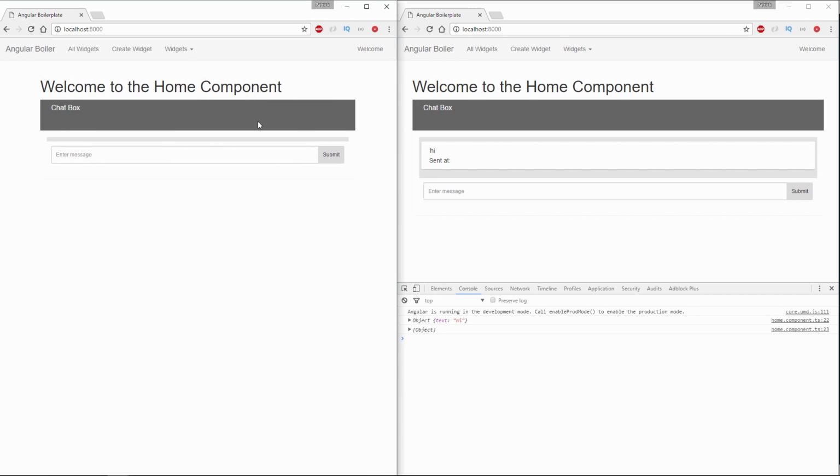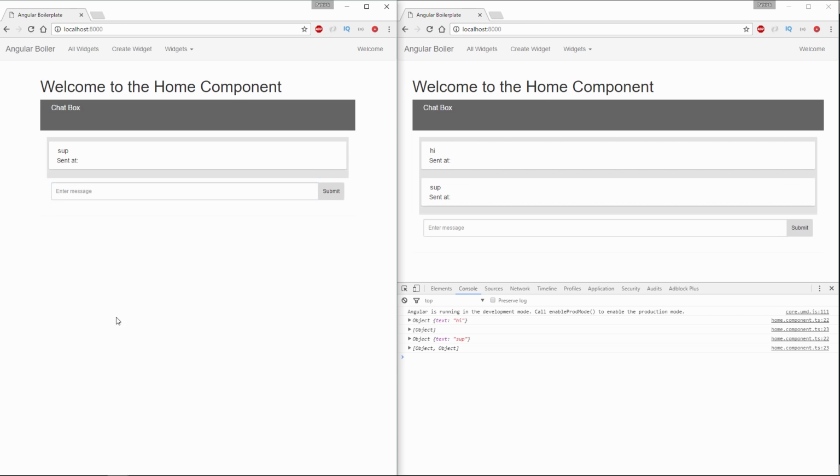So now I've got one more window open, and I'm just going to type sup. So you can see I get my sup in this browser window, and I get it over here as well. Okay, great. So everything is up and running.